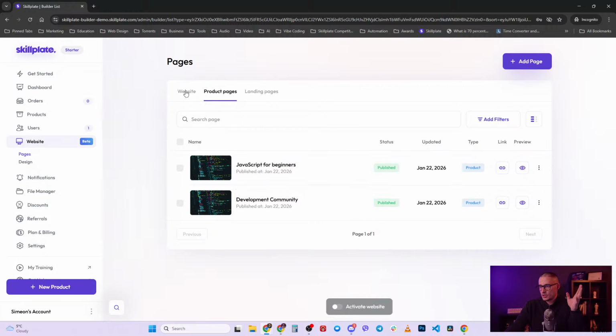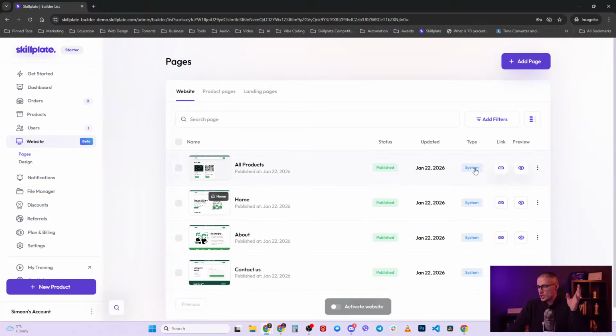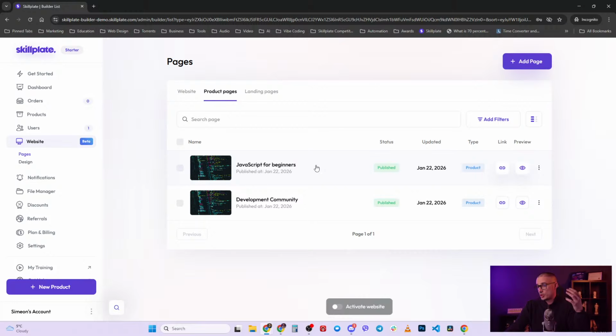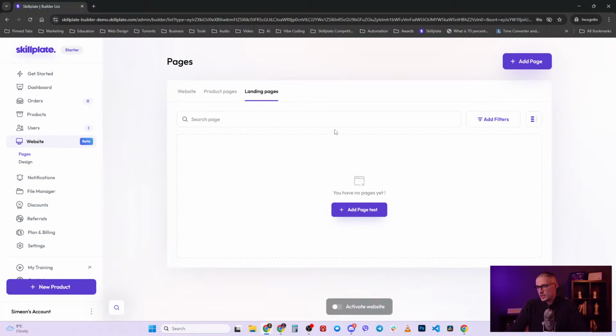Those are the different types. So website pages, those are system pages. They come with installing the theme. Product pages are the product pages for each and every one of your products. Landing pages is something that we're going to cover. By default, you're not going to have any landing pages when you install a fresh theme.